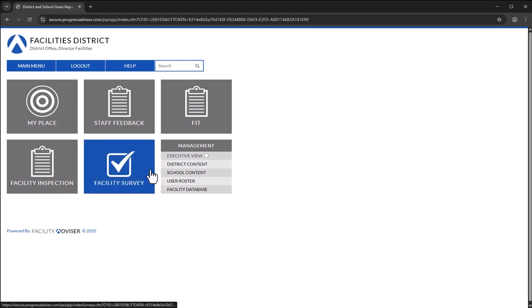And last, we have a facility survey option. If you want to send some surveys out to stakeholders or members of your team, members of the faculty, maybe even students or families, based on what's going on in the facility and how well it's being maintained, you can do that through our survey tool.